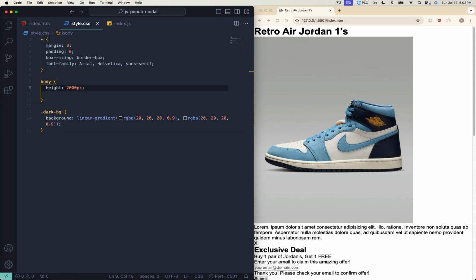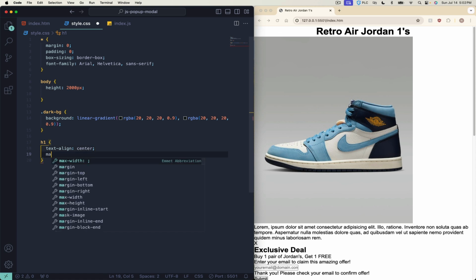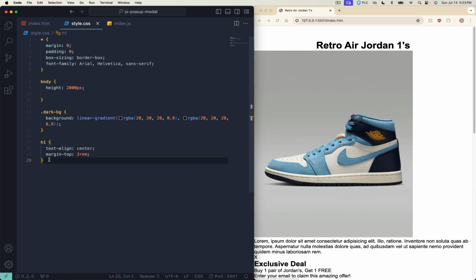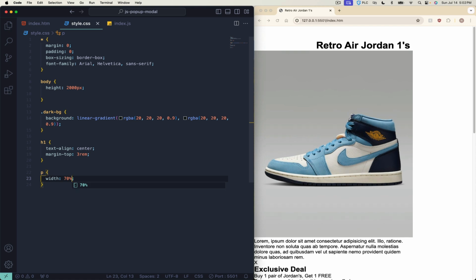All right, guys, so let's go ahead and style this part up now that we got those little classes out of the way. Let's start with the H1 that says Retro Air Jordan 1s. And we'll say text align center. And we'll say margin top 2 rem. And we'll make it 3. There you go, bring it down a little bit more. And then let's go P, let's style our paragraph tags. And we're going to give them a width of 70%. And then we'll say margin 1 rem top and bottom, auto left and right.